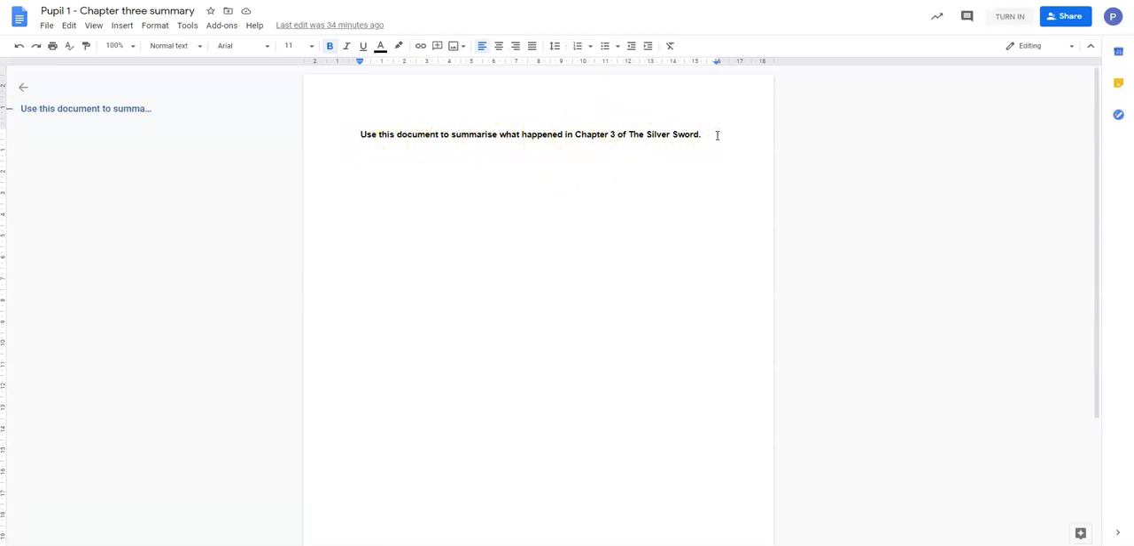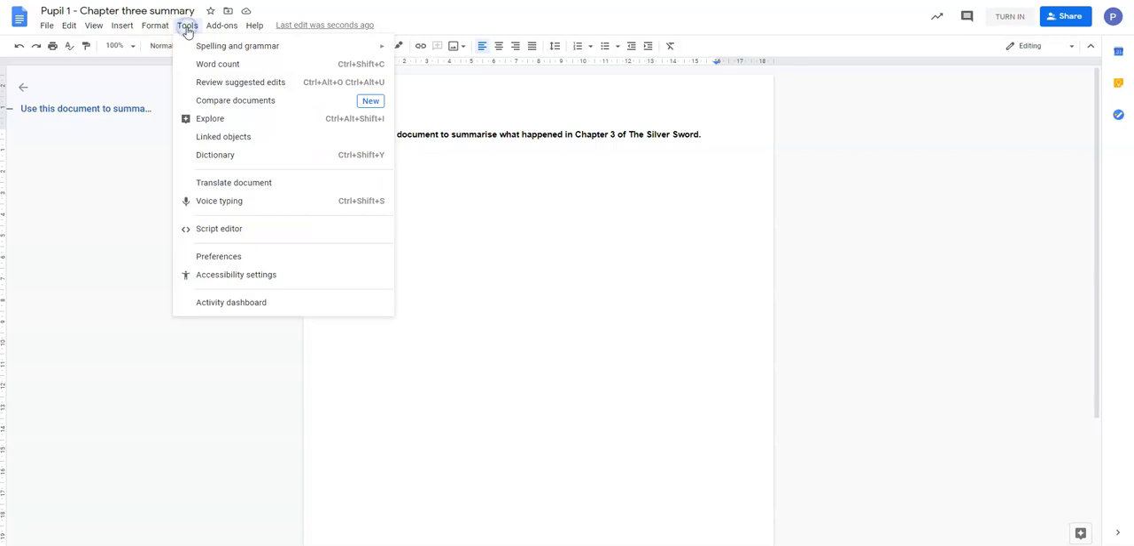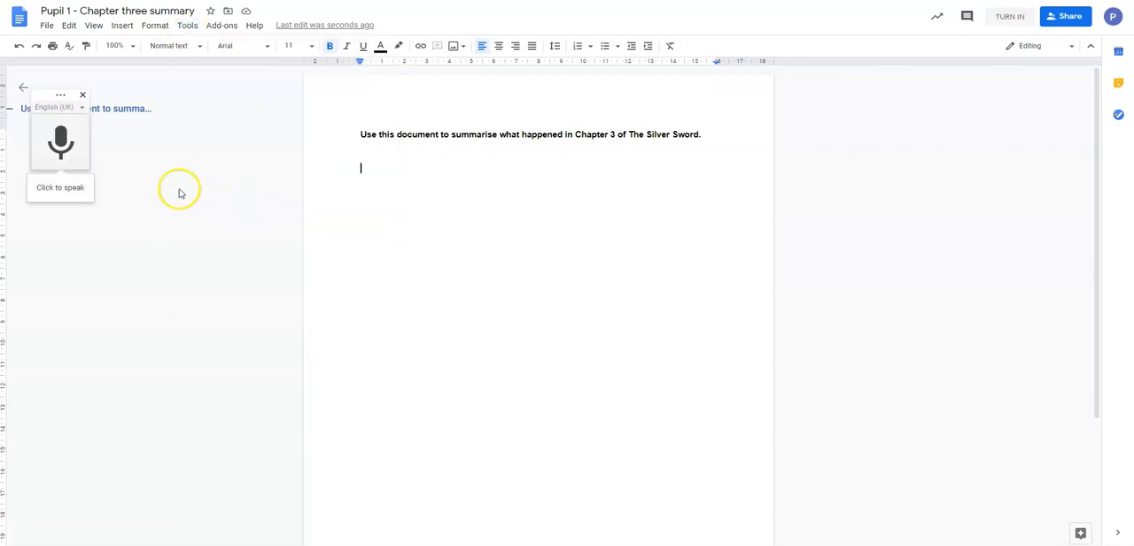Now, this function may be particularly useful for our younger pupils, but there is a function on Google Docs where you can actually speak into the computer rather than having to type it out, which for some typing can take some time. So this is just an extra and a useful addition that you can use. So I'm just going to go to Tools and then go to Voice Typing. Once I've clicked that, you'll see a little microphone icon appear. And once I click it, it says click to speak.